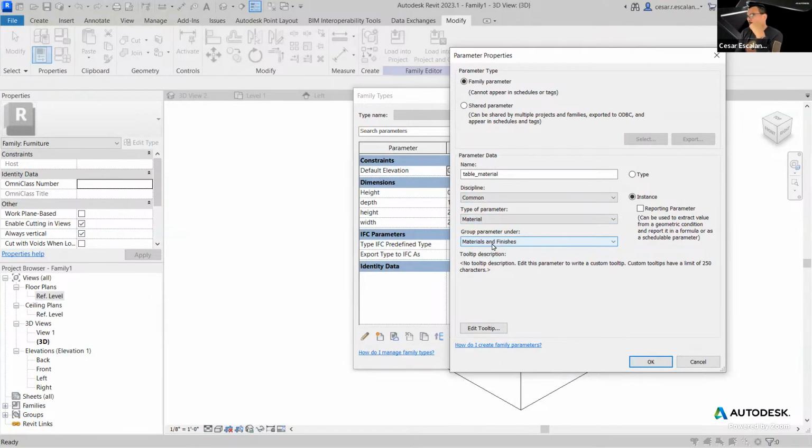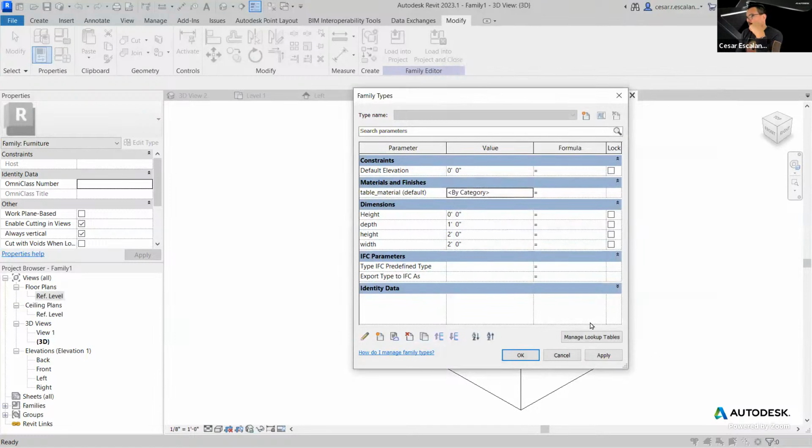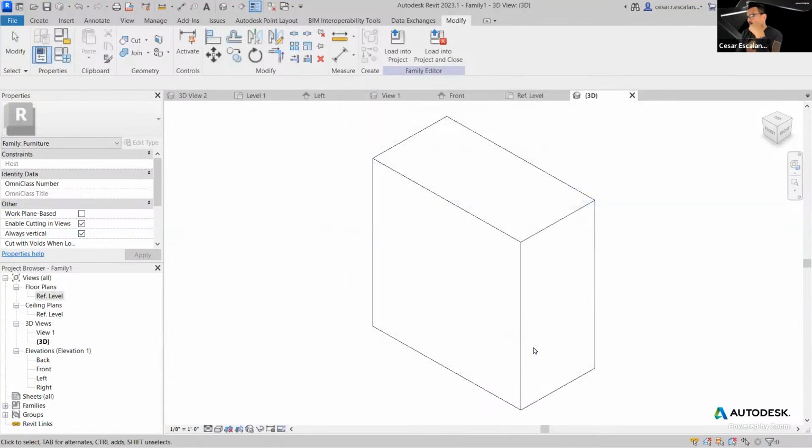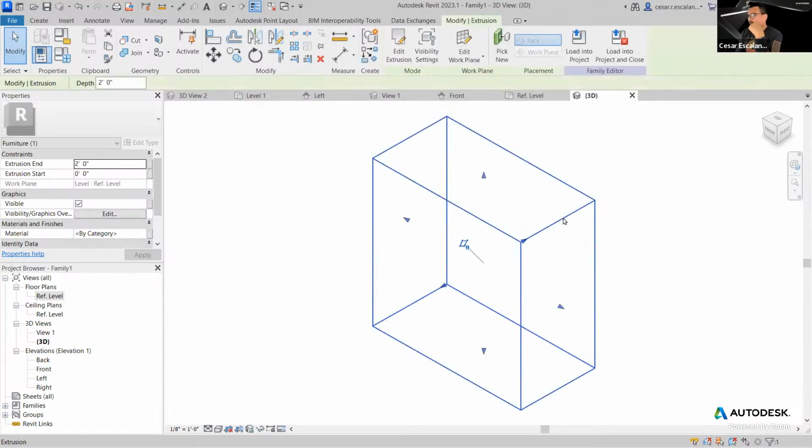And it will be grouped automatically under the materials and finishes group. So here, click OK. And notice this is the new parameter that I created. And then I hit OK. But that's not the end of it. Now I need to associate this solid with that parameter.